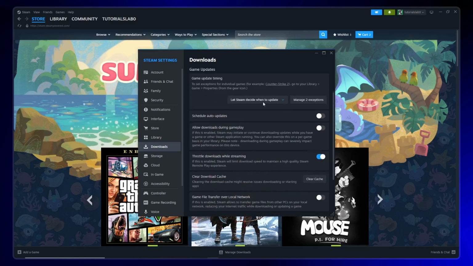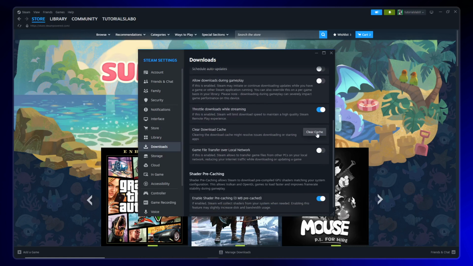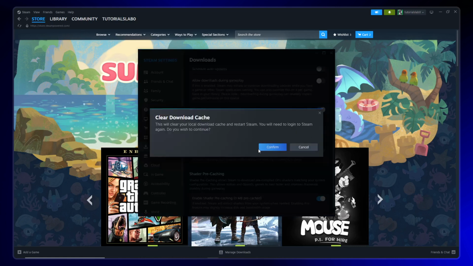Scroll down until you find Clear Download Cache and click the Clear Cache button right beside it. A confirmation pop-up will appear, so go ahead and click Confirm. Clearing this cache removes potentially corrupted temporary files that might be blocking your games from starting properly.